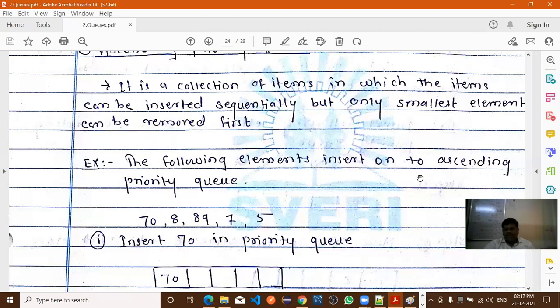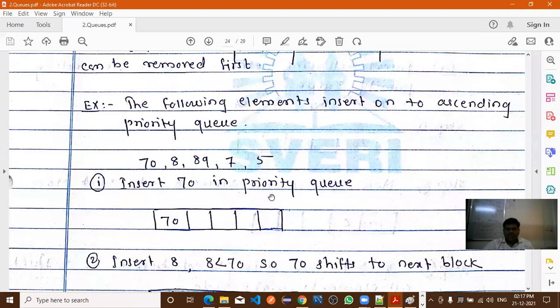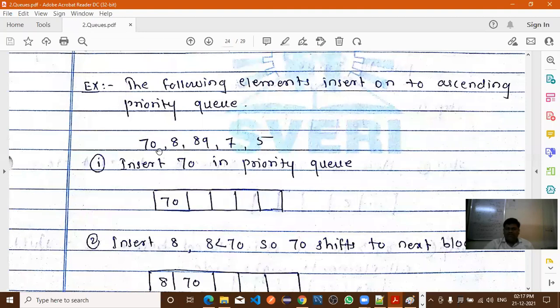Now insert the following elements in the ascending priority queue. 78, 89, 75. These are the list of elements given to you. Now, all of you are able to see the screen. So this screen. Now how many elements are given here? 1, 2, 3, 4, and 5 elements. So which ones are the elements? 78, 89, 75. Right.